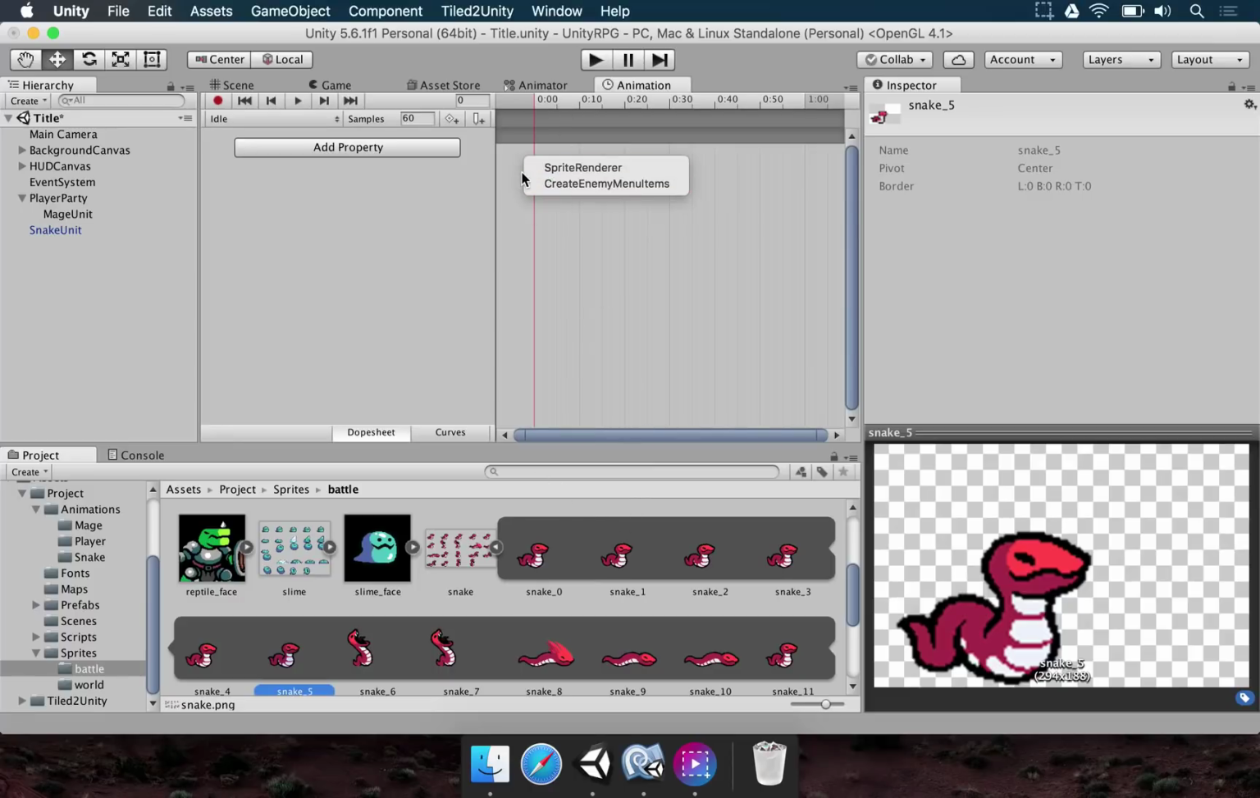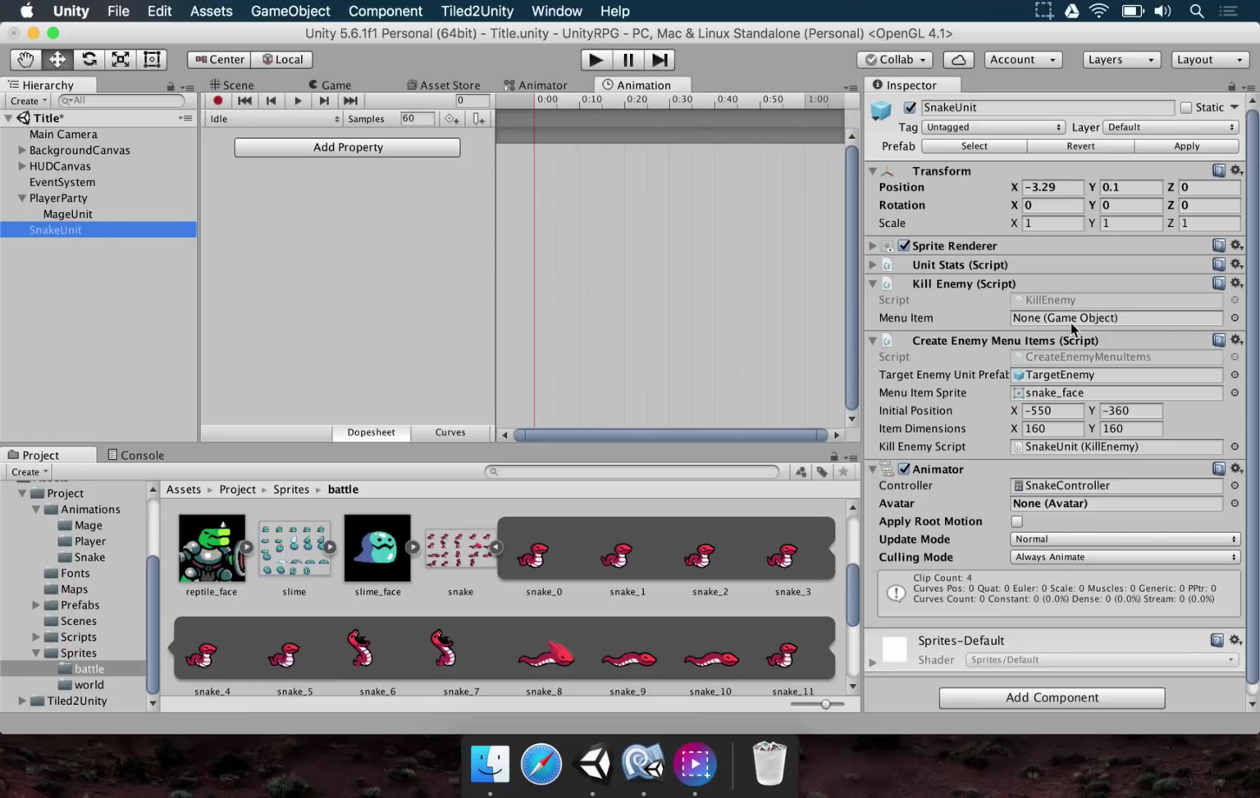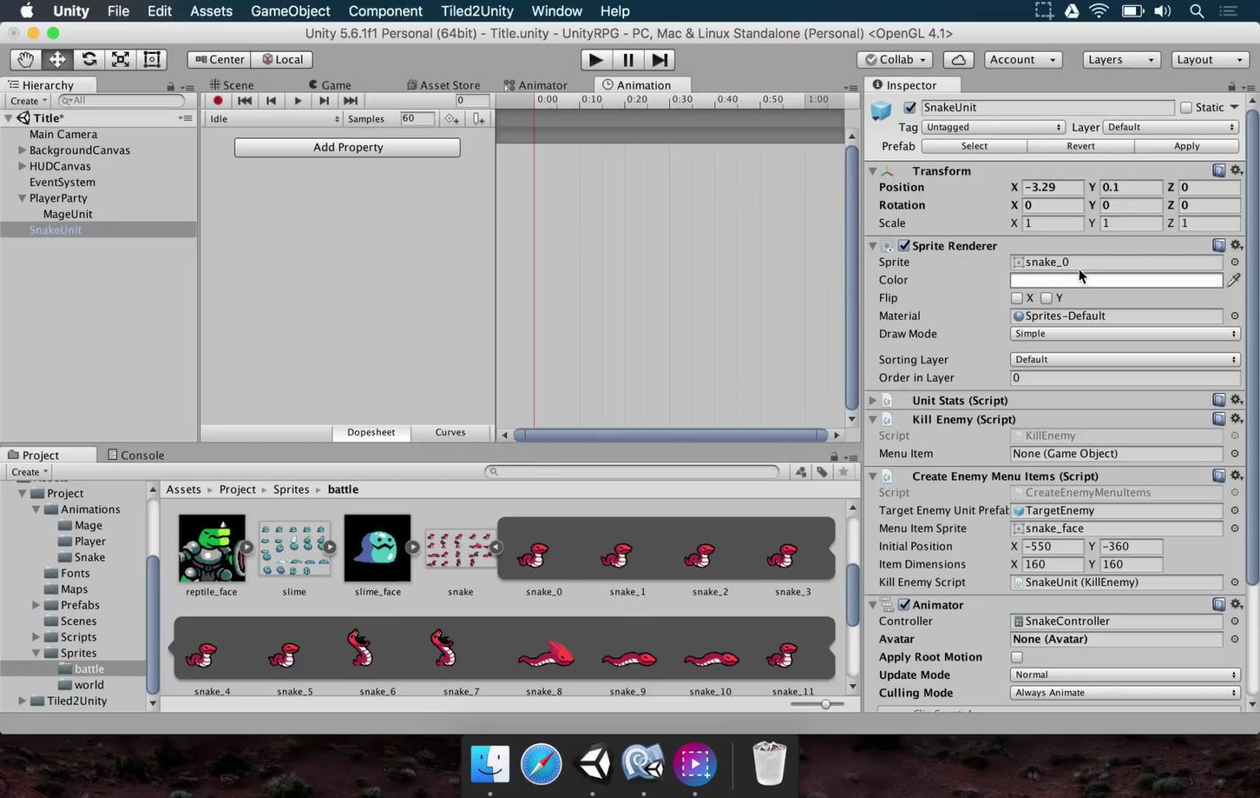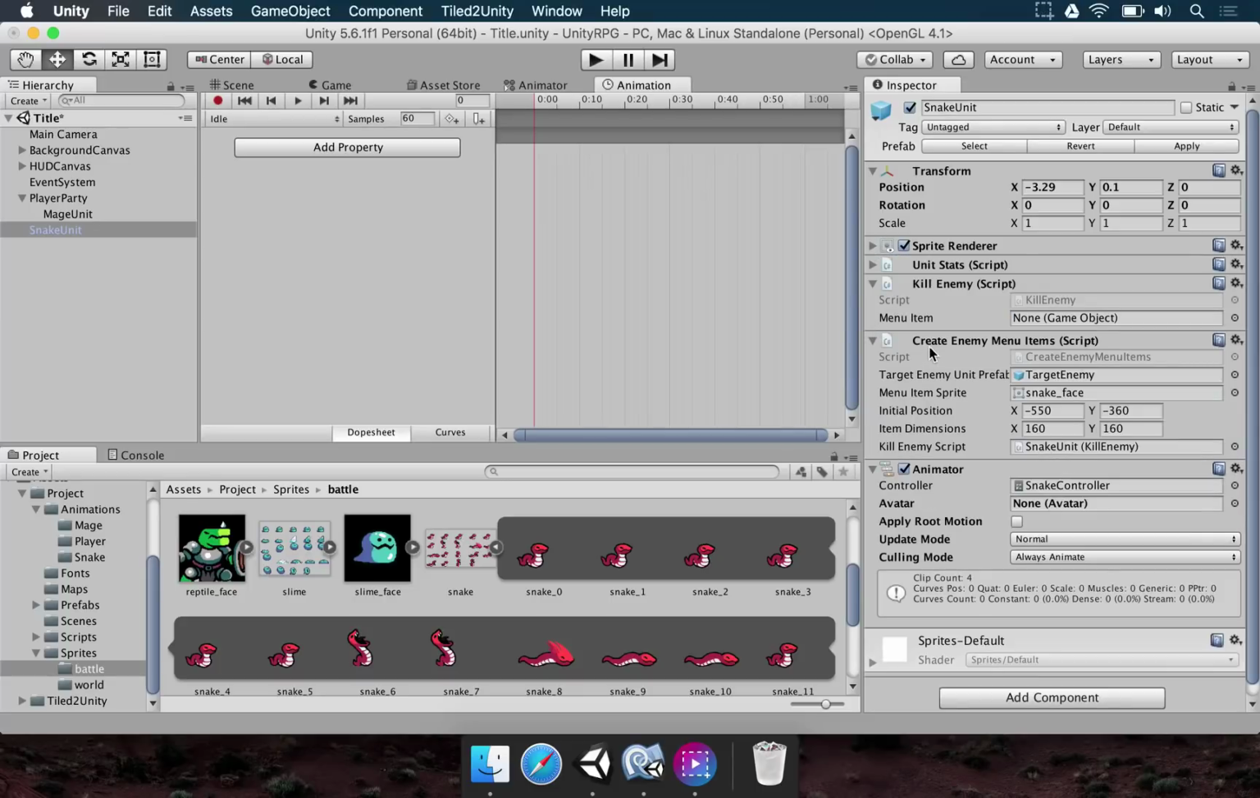And notice that when I'm dropping it, this time it's asking me to select between sprite render and create enemy menu items. It's asking me this because since I'm dragging and dropping in the animation here, Unity doesn't know what image we are trying to change. And there are two images in the snake unit. Okay, in the sprite render we have this sprite field here. But we also have another field, which is create enemy menu items. We have this here, snake face. Since Unity doesn't know what we want to change, it's going to ask us. So if we drag and drop here, we just select sprite render.